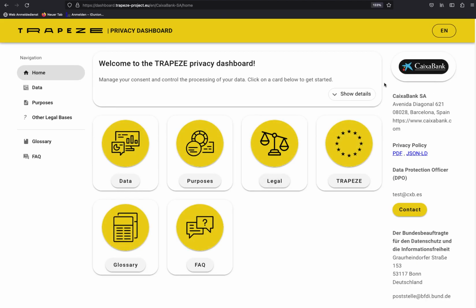This is the home screen for CaixaBank. It is split into 3 columns. In the right column, I can see that I have selected the controller CaixaBank. Aside from some contact information at the top, I can see the privacy policy of CaixaBank.